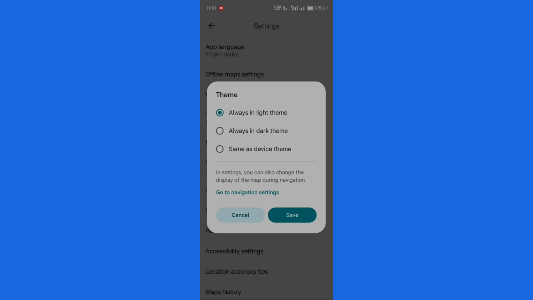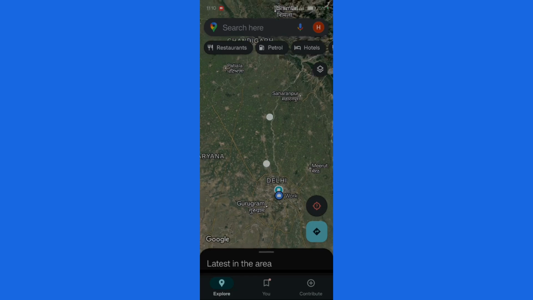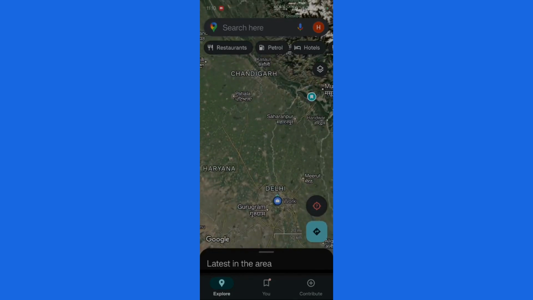So if you want it to remain in dark mode all the time, what you can do is simply choose this always in dark theme and then click onto the save button. And here you can see, just as I clicked on the save button, the Google Maps application has changed its theme to dark mode. So that's how easy it is to switch between the theme modes in Google Maps.